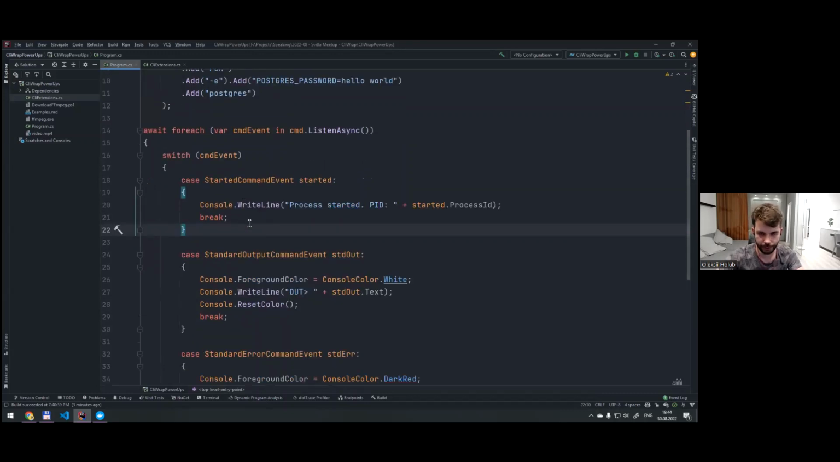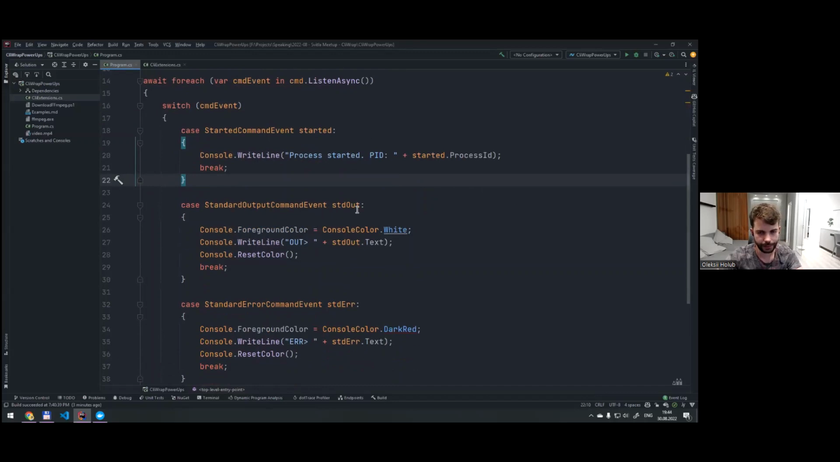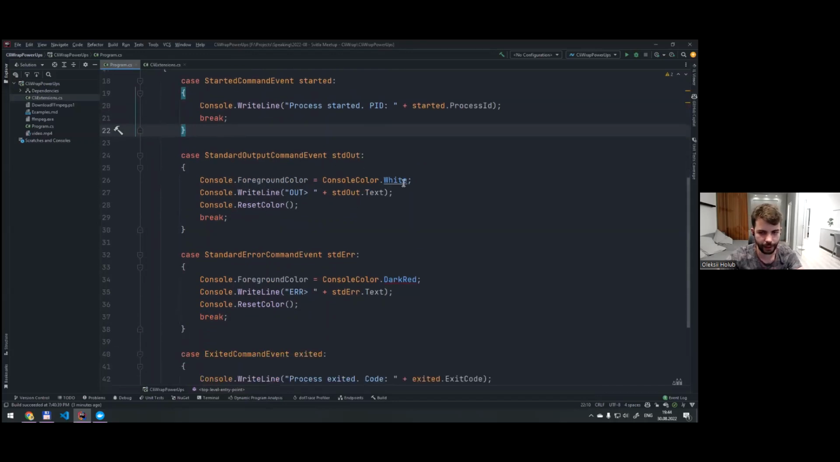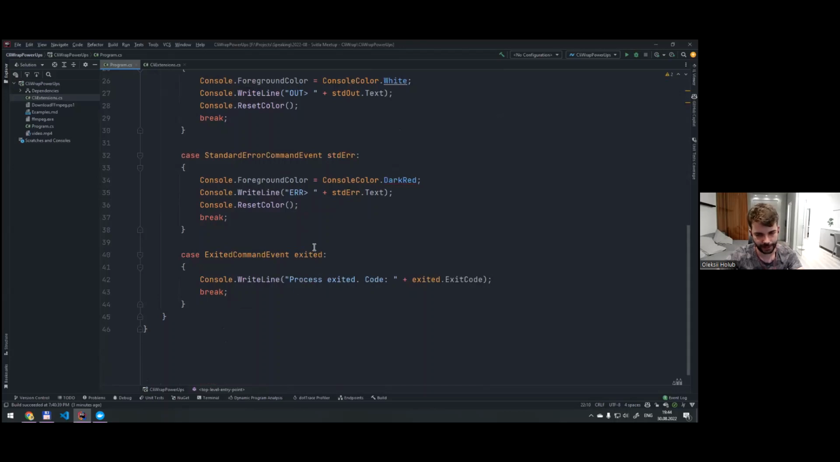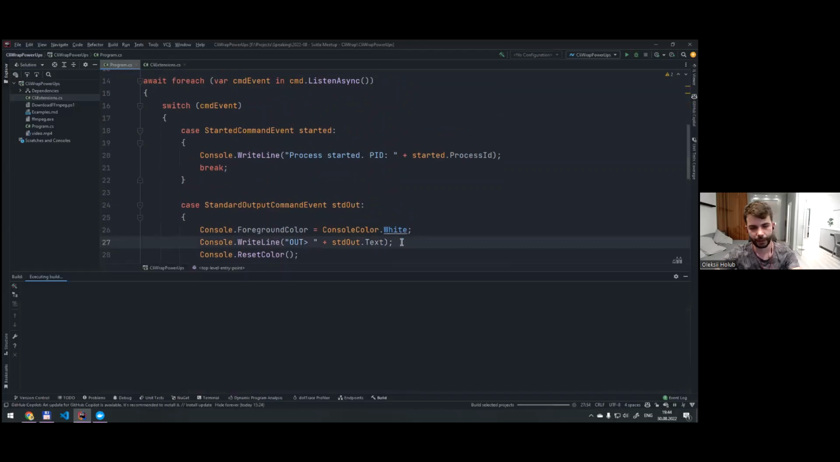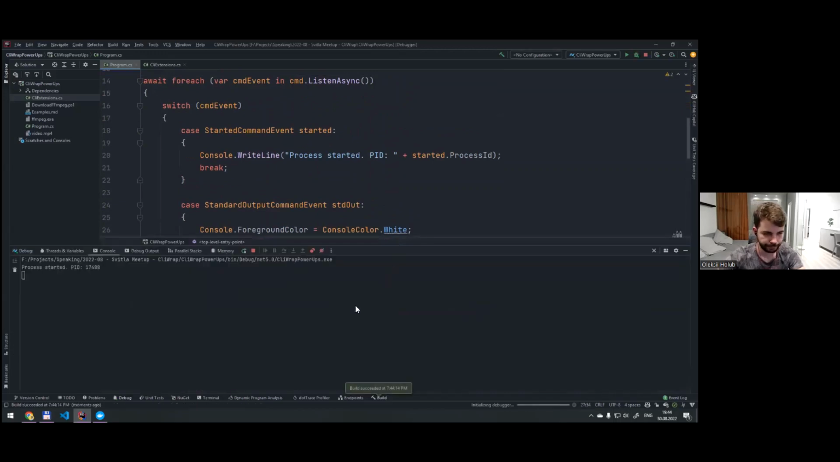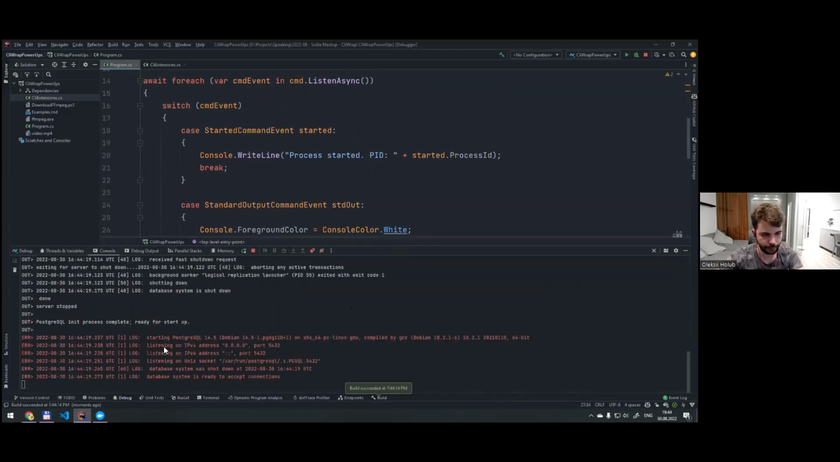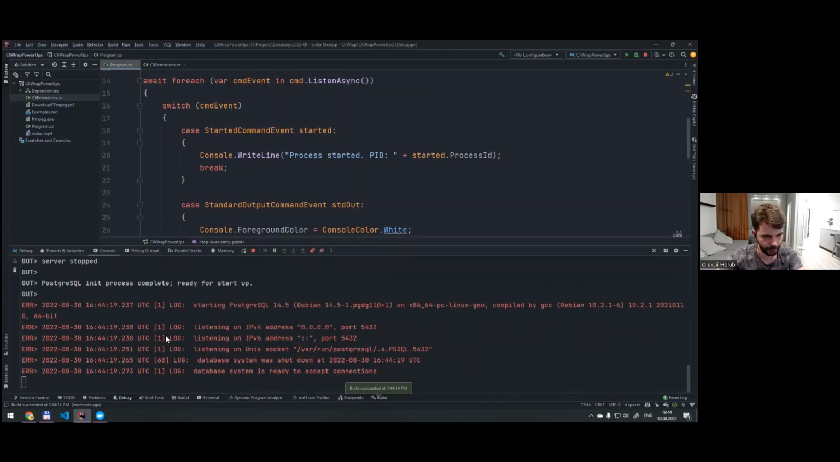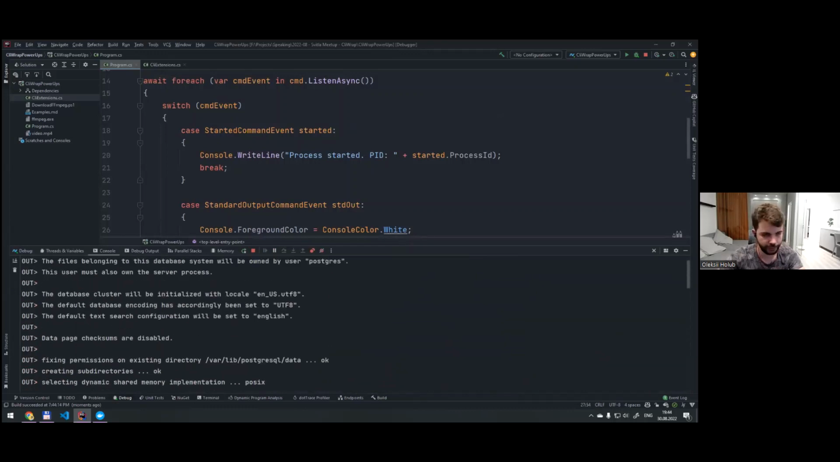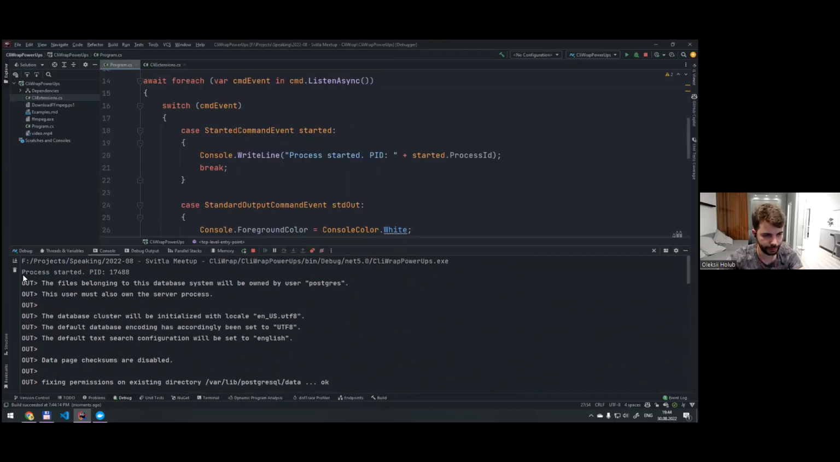If it's started, we're just going to write it out to the console. If it's standard output, we're going to write it in white color. If it's error, in dark red. And then once it's exited, we're going to print out the exit code and whatnot. So let's start it. As you can see, we already have a bunch of things in the output. Let me zoom in. If we scroll up, it started with the process started entry in the log with the process ID.